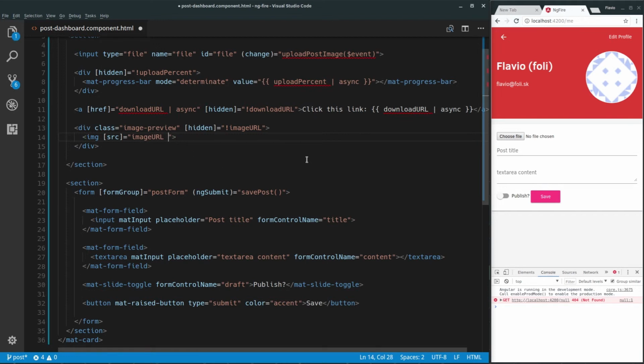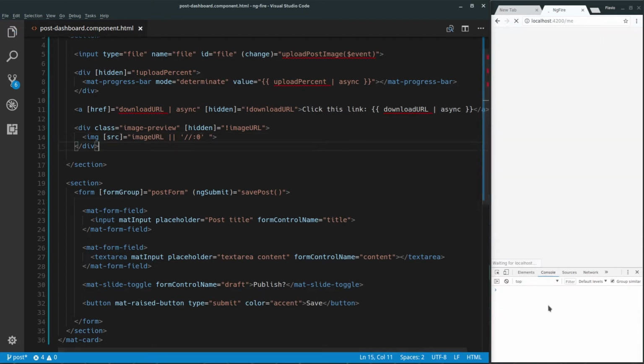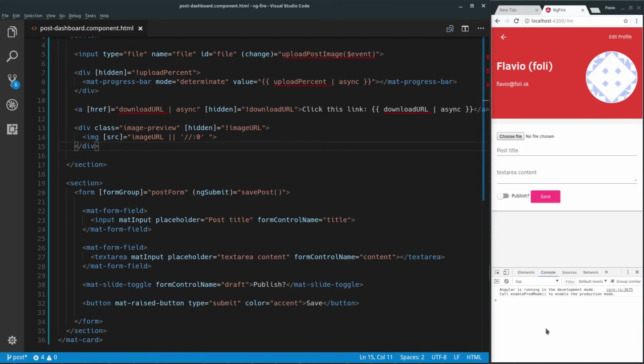On the users we did the same, and to fix that we need to add this little trick. Either show the URL or show this, and what this does is gonna trick Angular to think that there is an image. This will fake a file system address, which will display an empty image until we receive the proper image. So if you save, the error is gone. Now let's go get this information and create our upload post image.